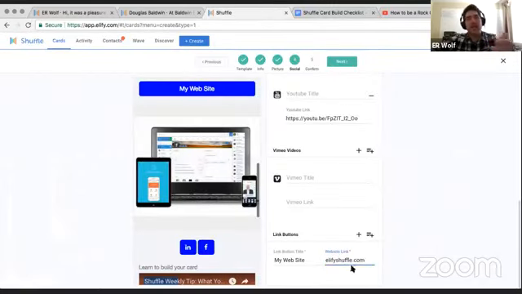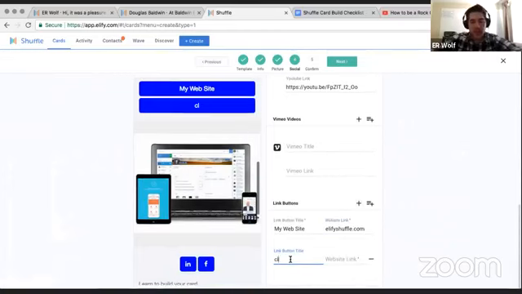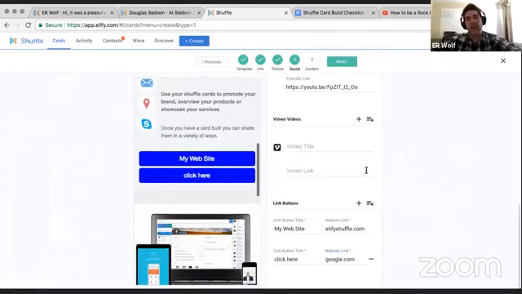And we'll paste that in. Simple as that. So you can keep adding those by hitting the plus sign. Maybe it's "click here," and you want to link to Google. Again, as simple as that, to add those web links. And you'll see in the preview, those buttons start showing up.